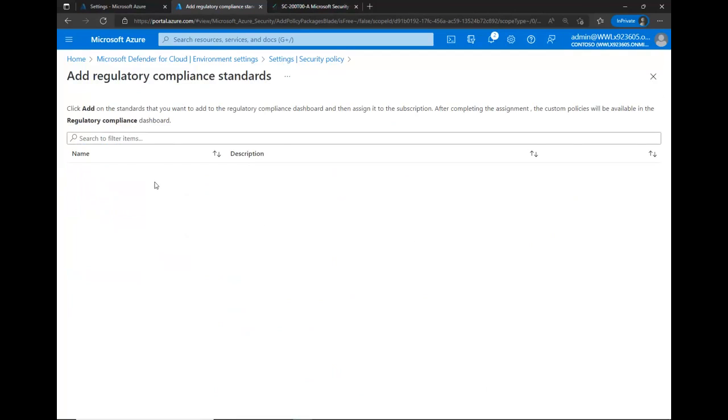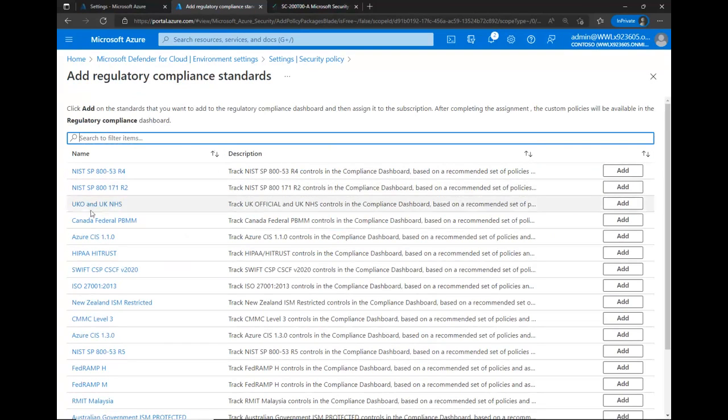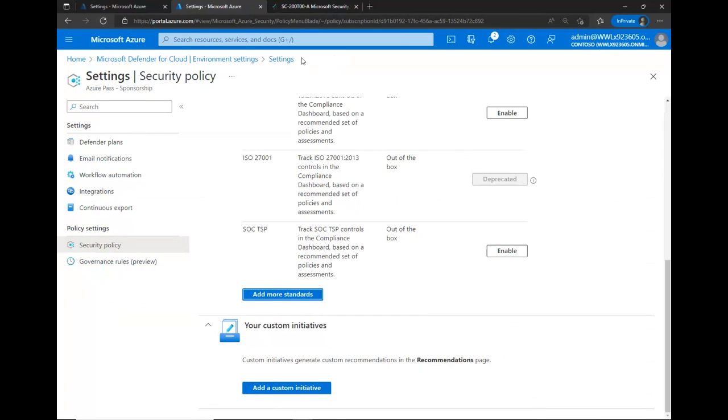we can take a look at another catalog of compliance standards or initiatives. If we are interested in the NIST, the Azure CIS, the CMMC level 3, FedRAMP, HIPAA, HITRUST, Canada Federal PBMM, UK OFFICIAL and UK NHS, NIST, and so on. We can just click on add, and we can add more than one. But at the end, what we are adding is just one or multiple initiatives.